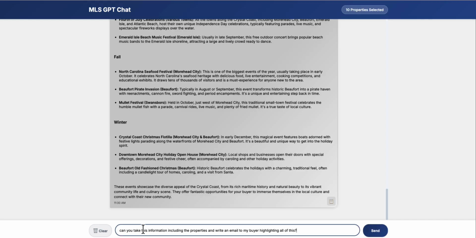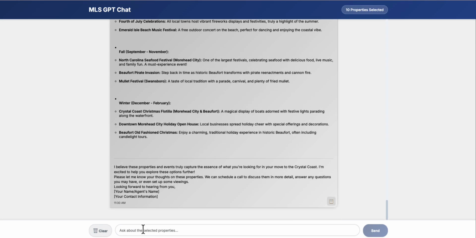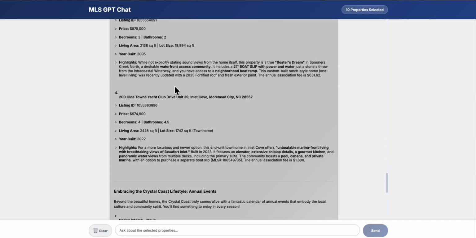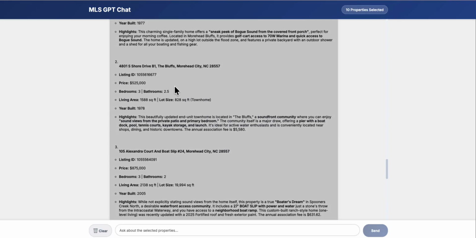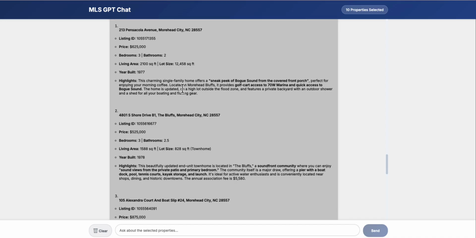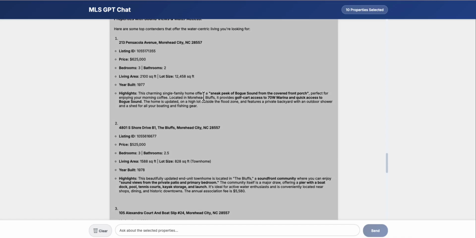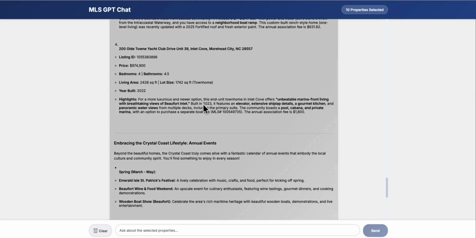So now what we're going to ask it to do is, can you take this information, including the properties, and write an email to a buyer highlighting all of this? So now it's going to take the 4 properties that had waterfront or sound views, and it's going to take the information about the county and put that into an email for a buyer. And you'll see that it actually does come up with the basic information about all 4 properties, and you can go in and add your own MLS link here. I do have the ability to do that, but most realtors actually want to use their own MLS link, so you would have to go in and add that.